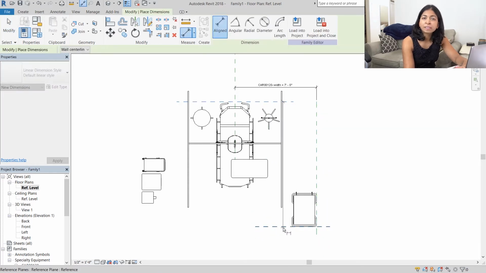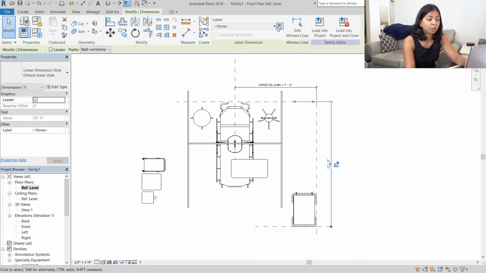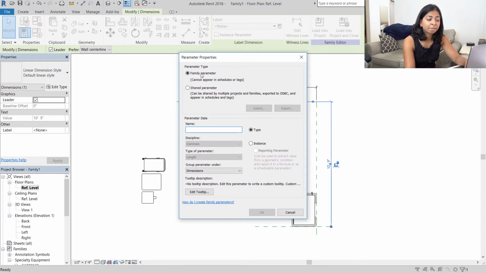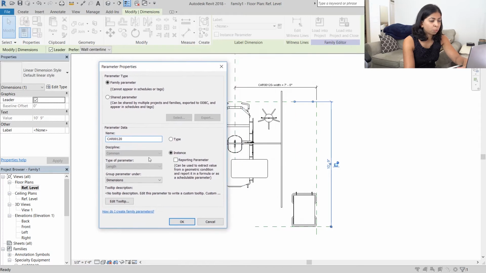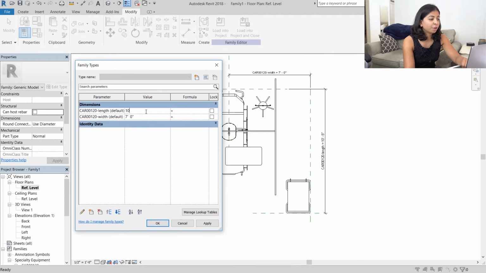I'm going to repeat the process that I did earlier and create a dimension string from the x-axis to the new reference plane that we just made. I'm going to create a parameter from this dimension and call it cart 120 length. That's perfect. So when you go to your family types, you can see that these two parameters were added to the dimensions tab.